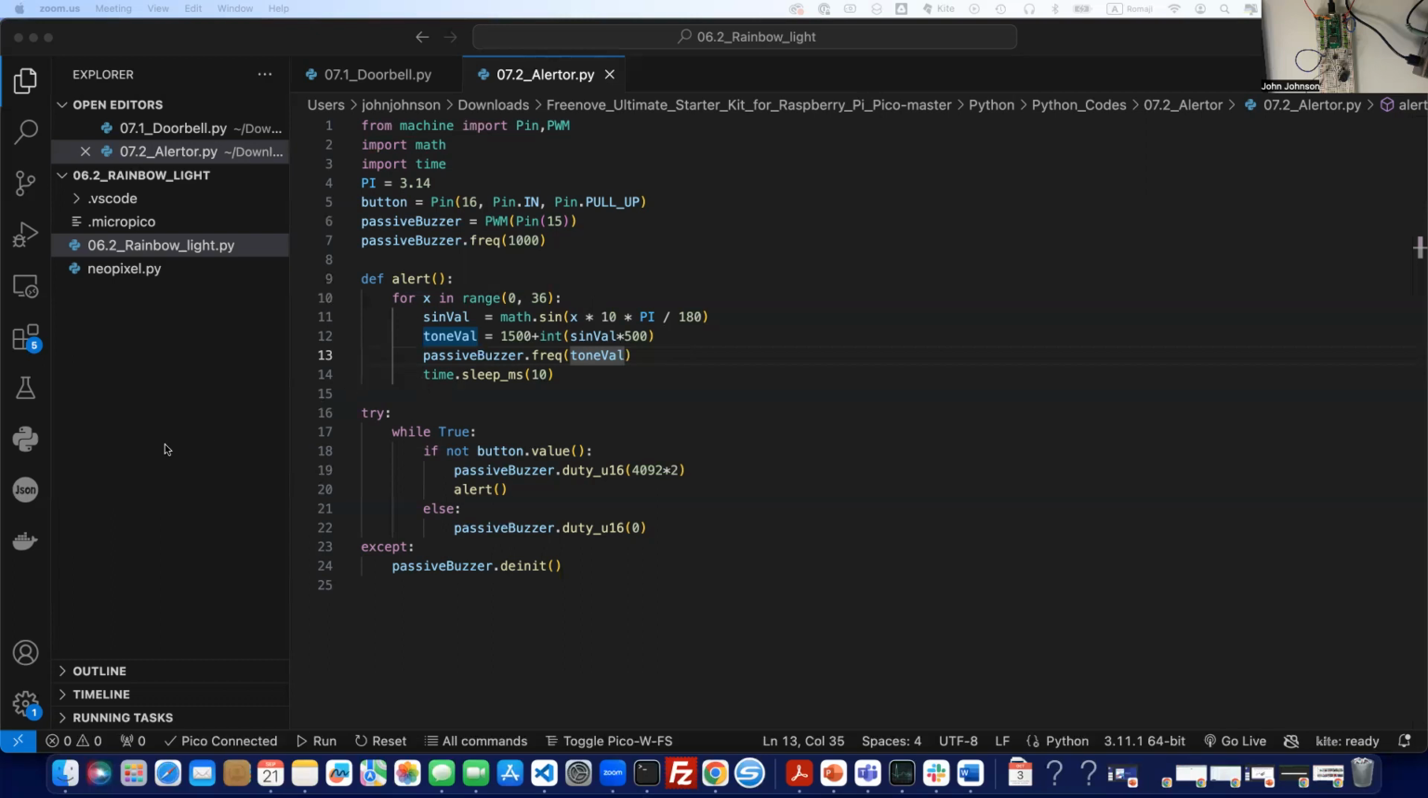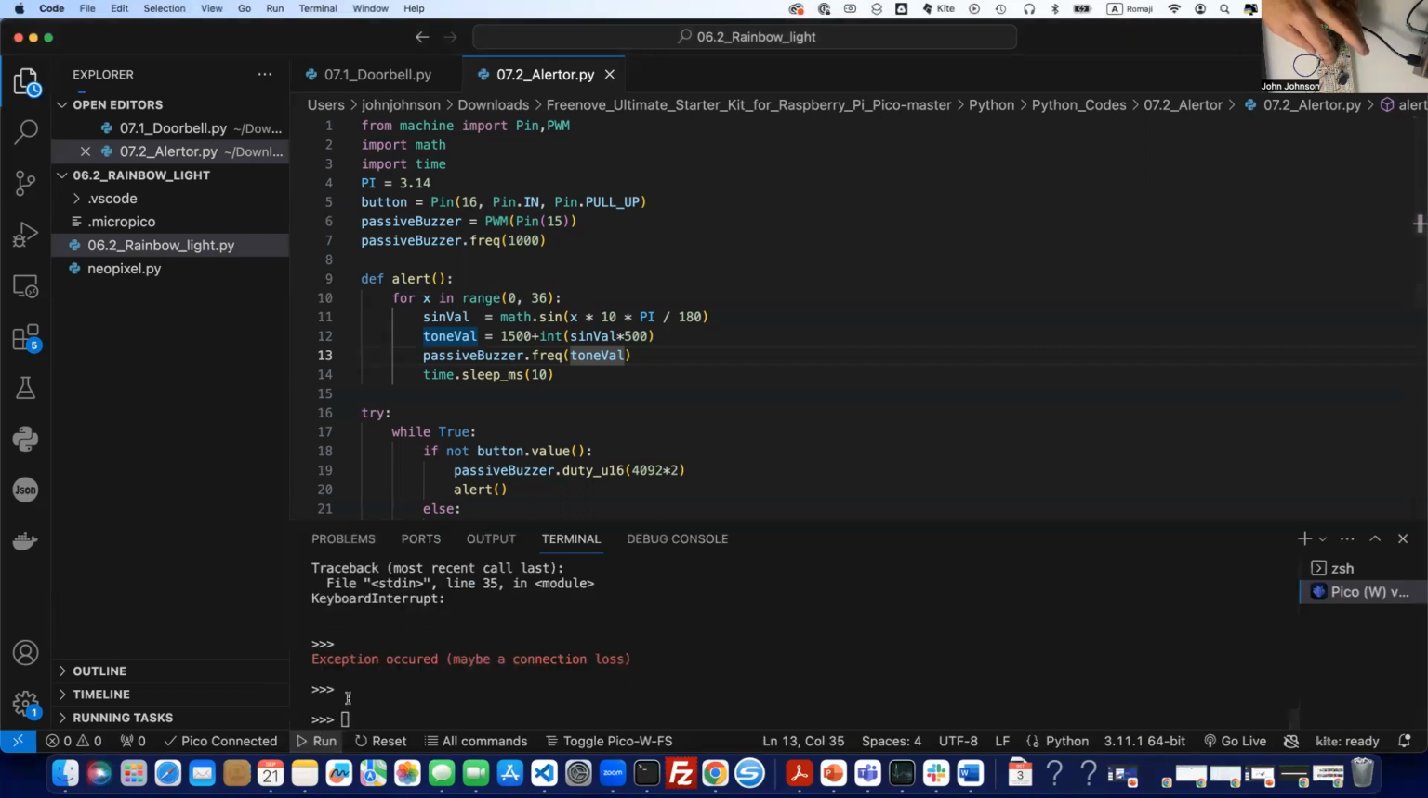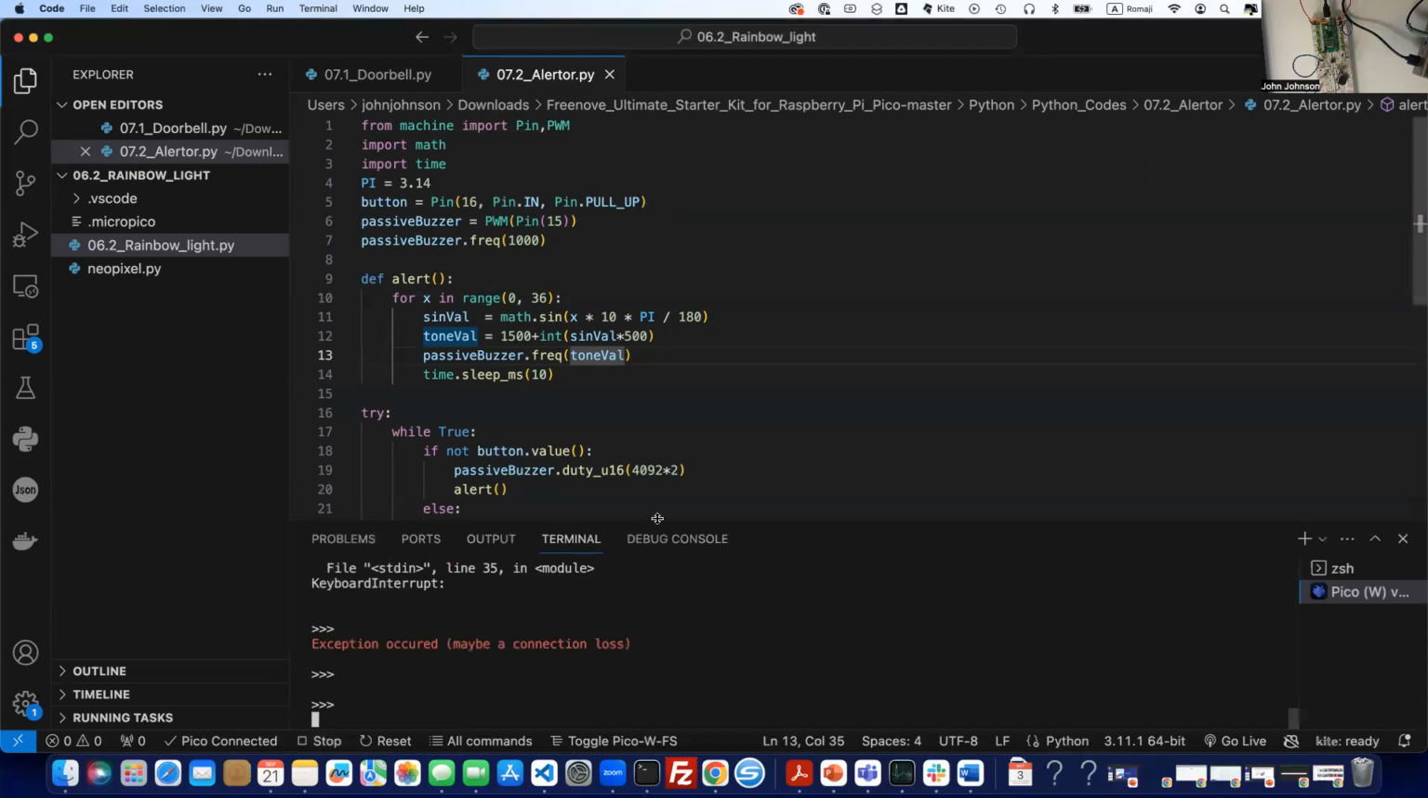So when we run this, take a listen to this. I will go ahead and run this program. Oops, hold on. So we've got it running. Now I'm going to press the button. So this is kind of nice and annoying, right? So it's going up and down.